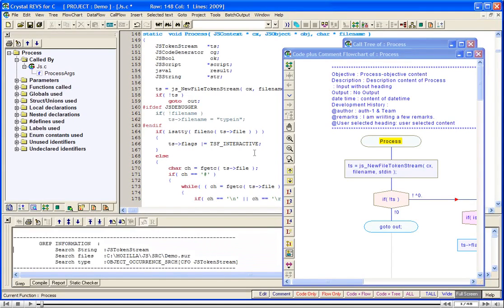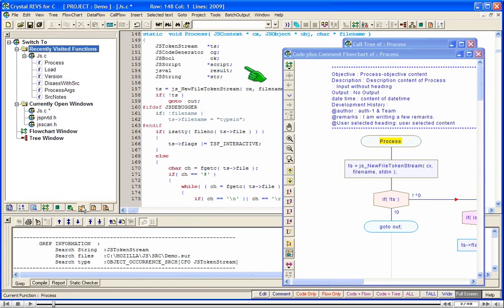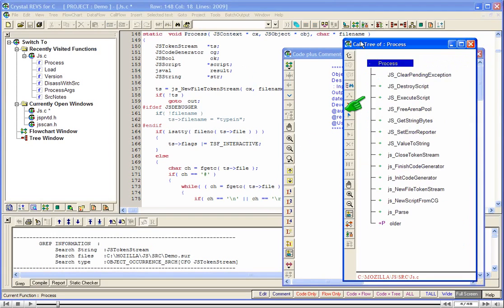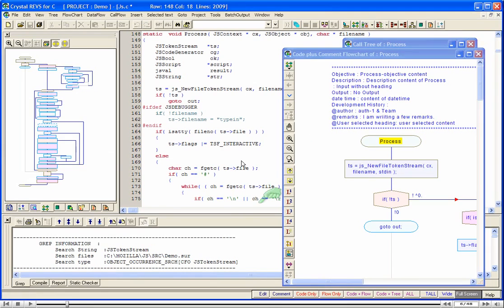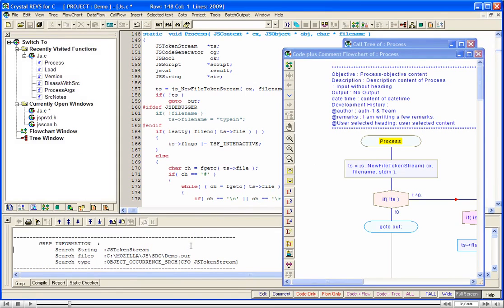The Crystal main menu is composed of the pull-down menus and the toolbar at the top, the Browse window to the left, one or more file windows in the middle, the Tree window and the Flowchart window to the right, the Output window, which is near the bottom, and we also have special tabs such as Code Only and Flow Only at the bottom.